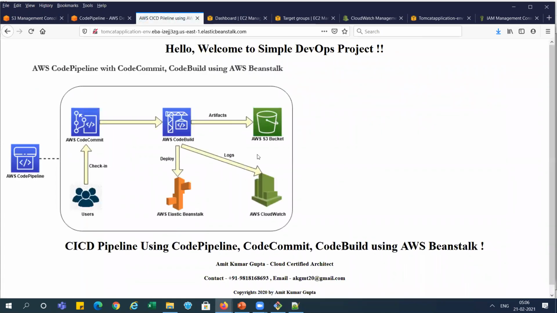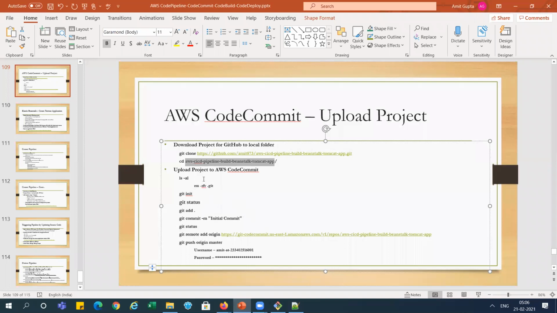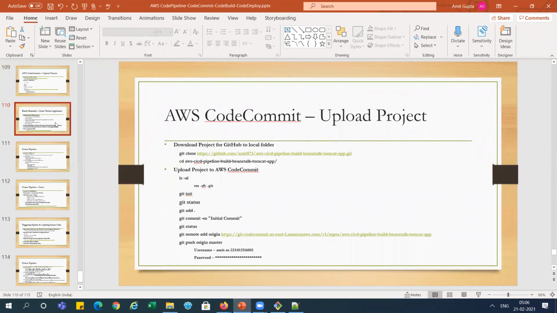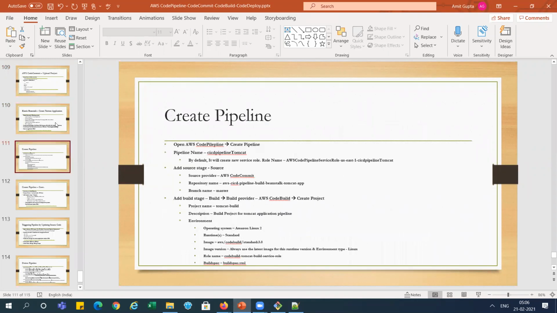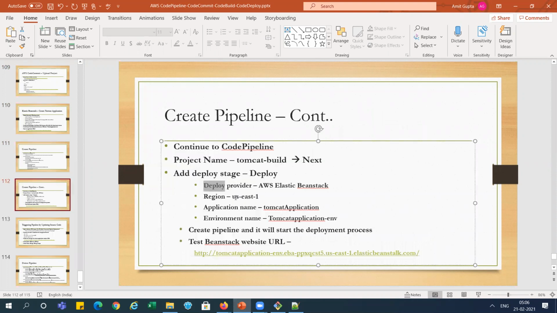You can see this is the deployed index.jsp, right? So we have deployed our code from CodeCommit to AWS Beanstalk. This thing we have done. Let me show you on the PPT also. You can see we have done this, and I've mentioned everything over here, what we did in the deploy stage, and we can test the URL, which is working fine.